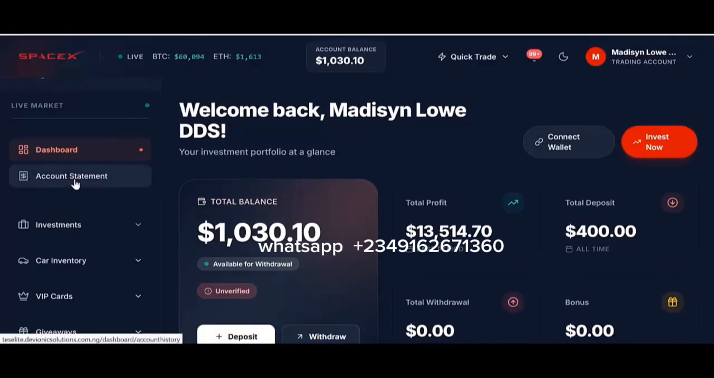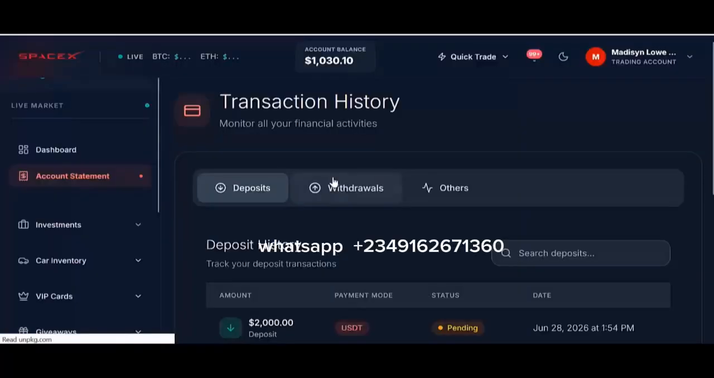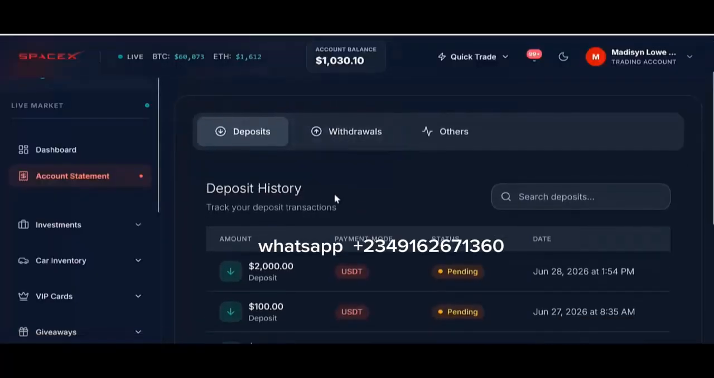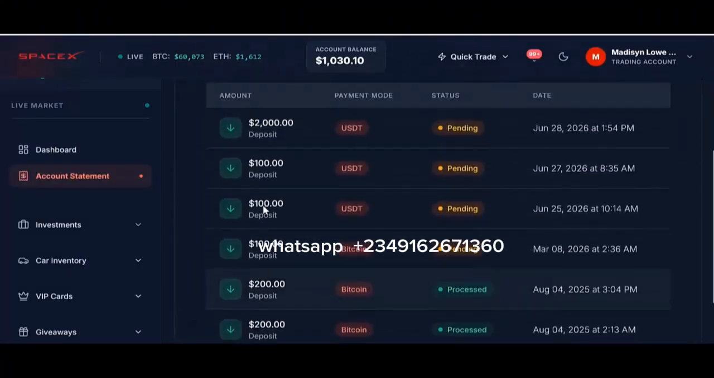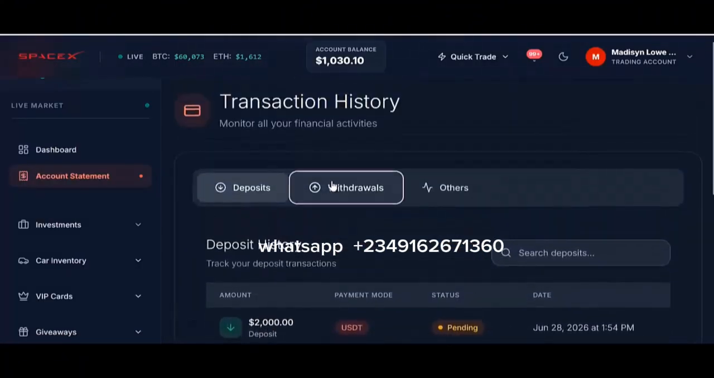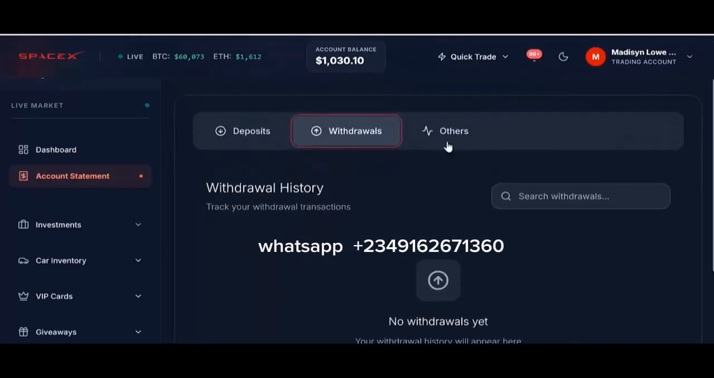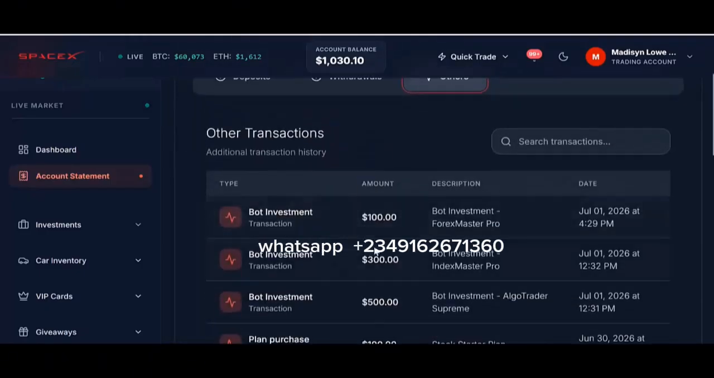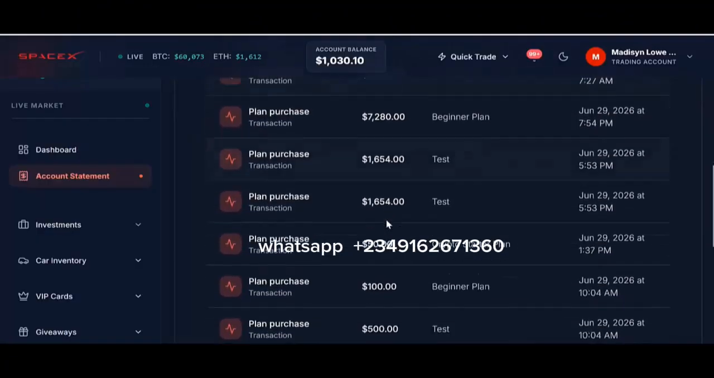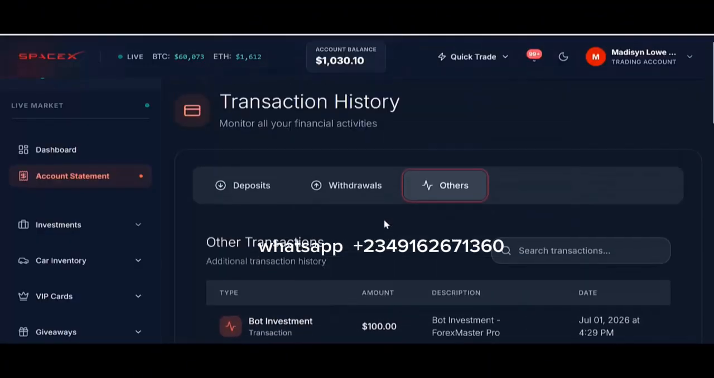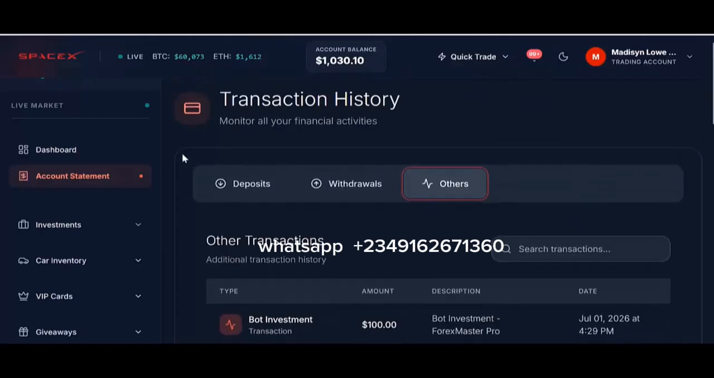So we have the account statement, which will just be your account history. You can choose to see this particular tab here. You can see all your deposit history, what you've done so far. You can see your withdrawal history when you switch the tab. Then you can click on others to see other history, like your bought investments, purchase plans and stuff like that. That's all for that particular section.